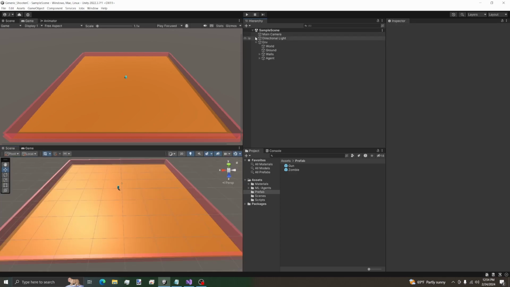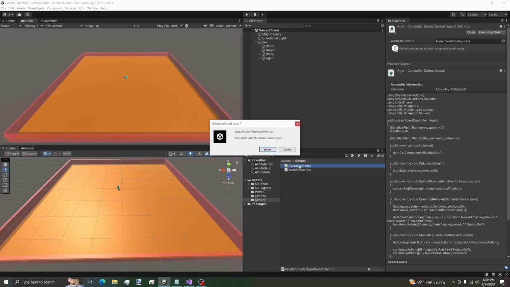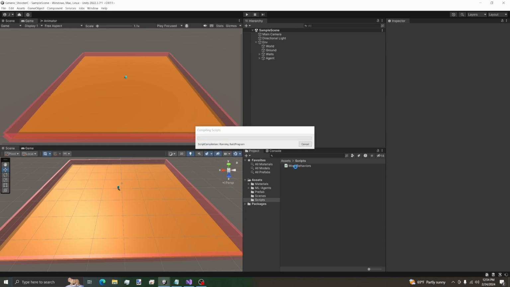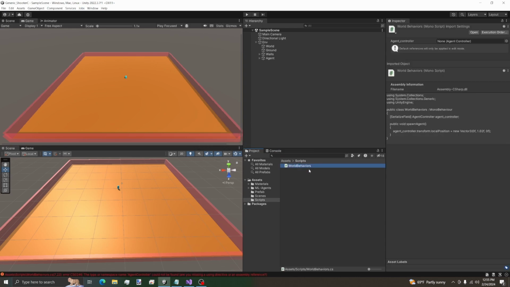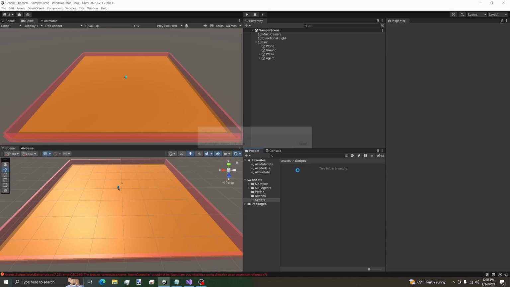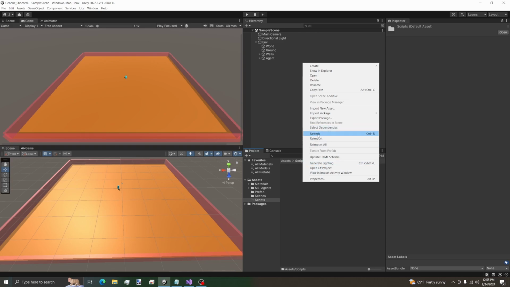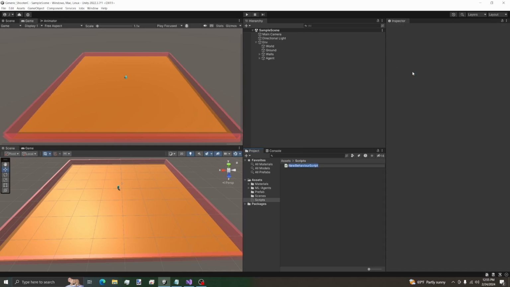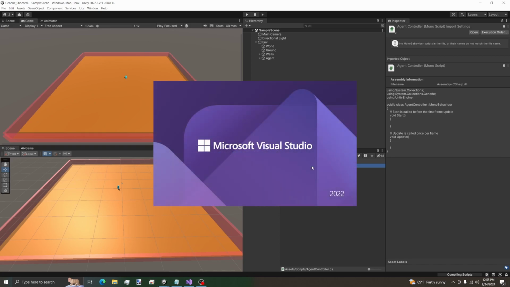Well, let's go back, and the first thing we're going to want to do is work on the agent script. So I meant to delete these. We don't want to see those because we're going to be writing them ourselves. So we'll get rid of them. Wait for it to do everything. Okay, so then we're going to want to create a C# script. We're going to call it AgentController. And we'll go ahead and pop into here.